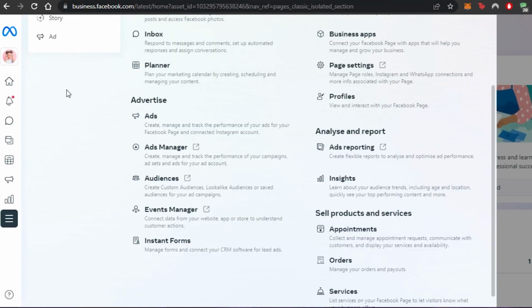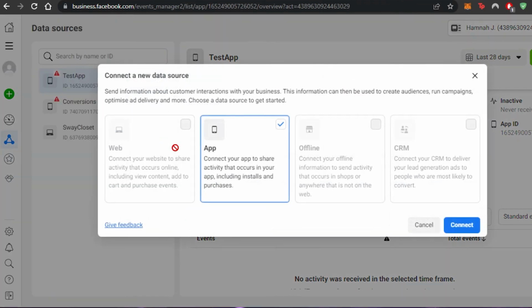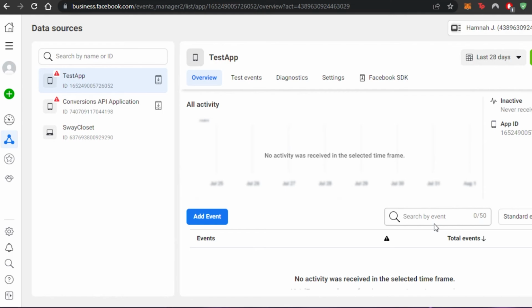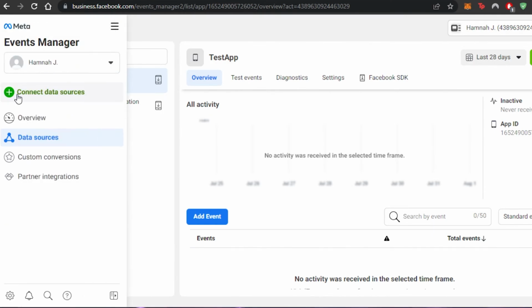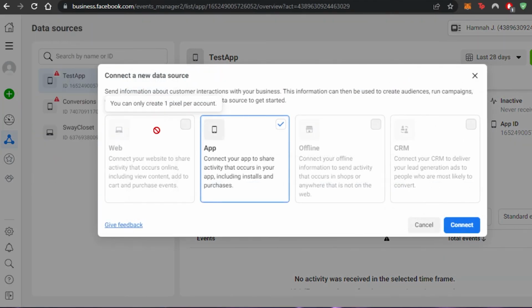Just know how to create a pixel. It's really easy. You can go to your events manager and simply go to connect data source, and then you're gonna click web, give your pixel a name, conversion API, and then you have to select connect a partner and connect Shopify. So these are the steps. Unfortunately, you can see I can only create one pixel that I already did, so I'm kind of lacking on the first few steps, but they're really easy to do. I'm telling you again, you just need to connect a data source, and then you have to select web, and after web, give your pixel a name, select conversion API, select connect a partner, and then connect your Shopify. So it's really easy to do.